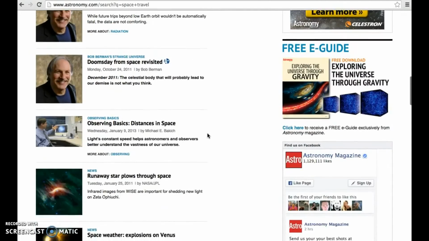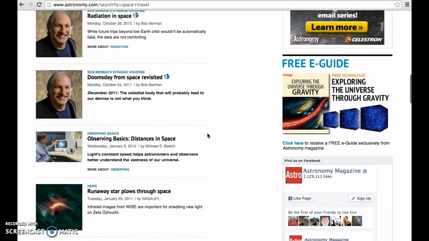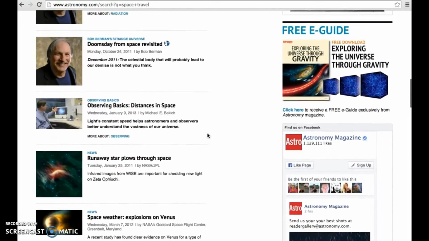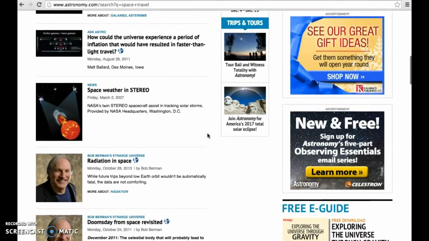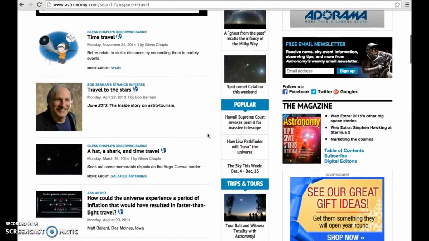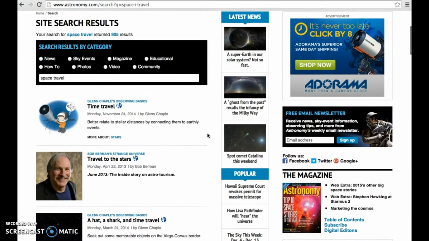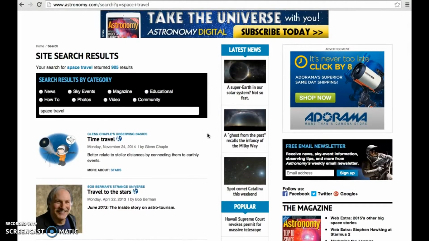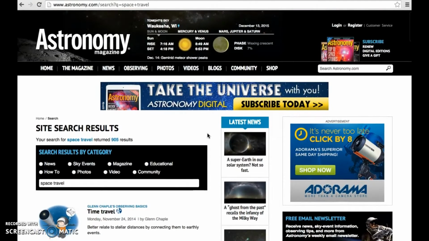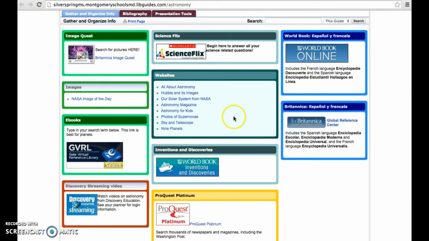It talks about distances in space, runaway stars. And as you can see, this might not be the most useful resource for me if I'm doing space travel. Space travel is kind of a new thing though, so it'll probably have a lot more information on other topics as opposed to space travel. So what I'll do is go back to the last page, and then maybe I'll try something else.